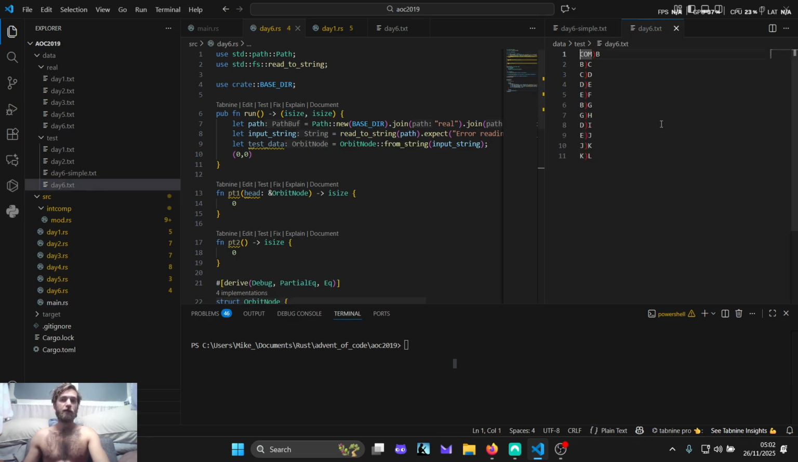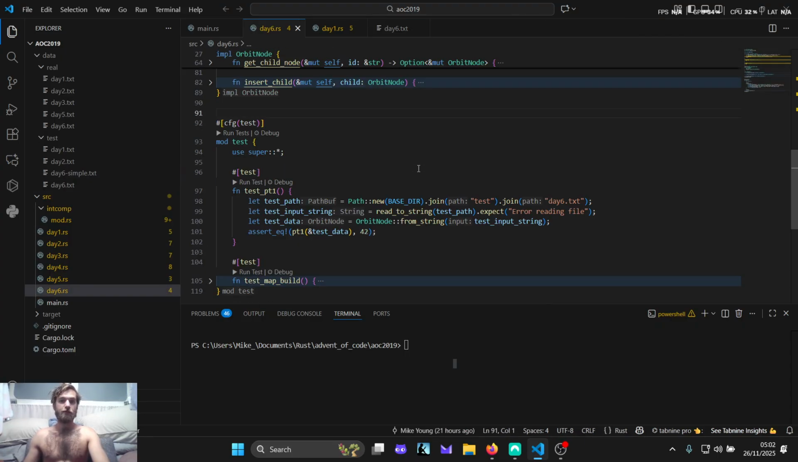The sample input is the one we'll be testing. This comes to 42. That test is already written. Part 1 on test data. Test joint, day 6. Yeah, should be 42.